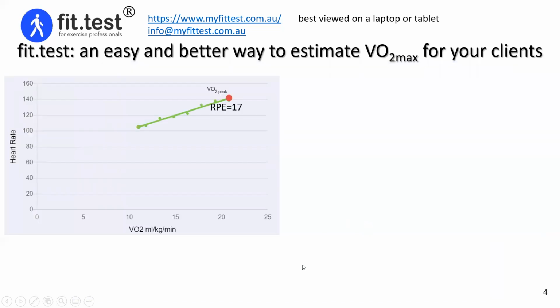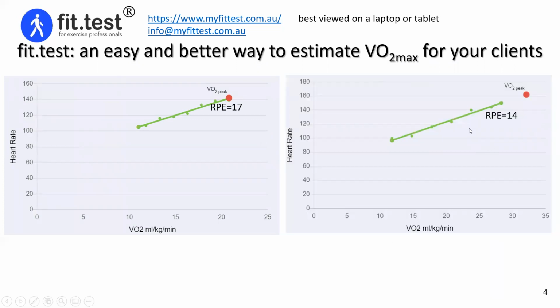So just to show two examples here, which is really just the example I've just shown you. This might be a client who finishes at RPE 17, and here if you did a submaximal test, the RPE might be 14. And then you're estimating up to an estimation of their heart rate peak to extrapolate this green line up. That might be age predicted, or it might be some other number that you can rely on as their heart rate peak. Now, if you need any help with that, I'm available to help and give you advice on dealing with this gap here. So this is a submaximal test. This is a maximal test. Fit.test works for both.